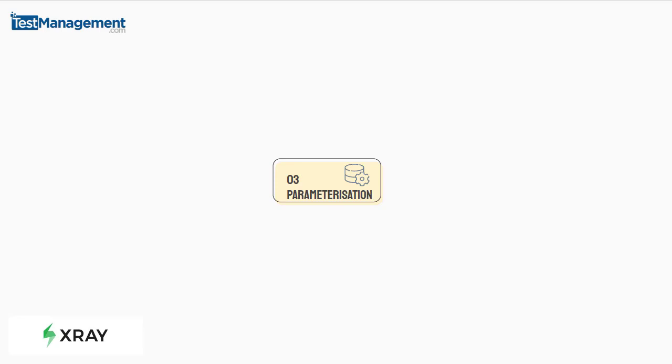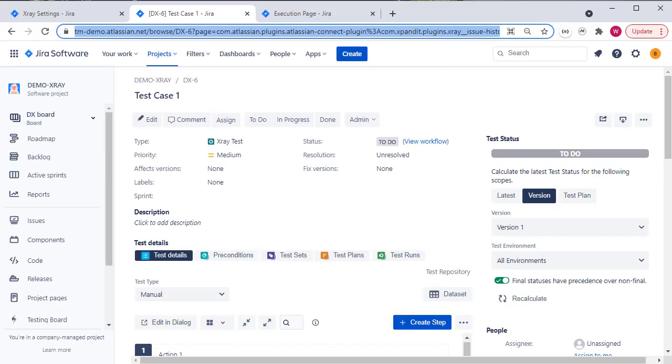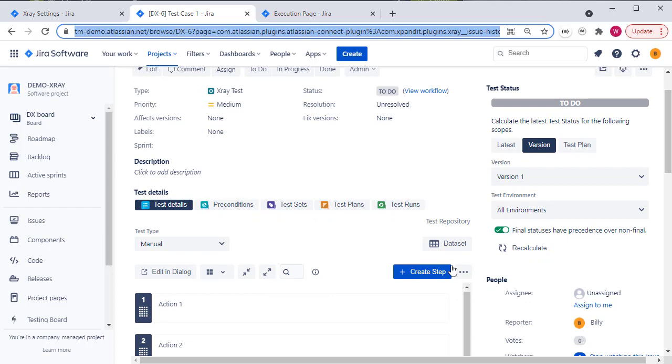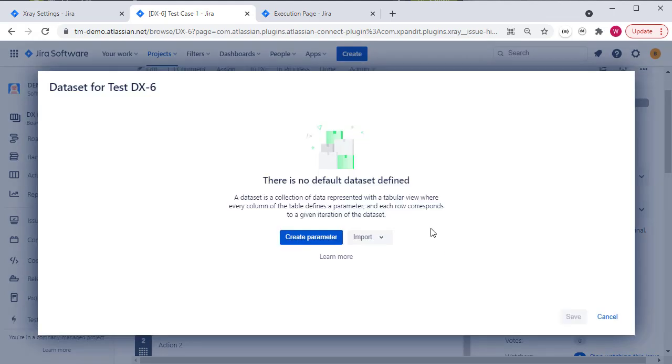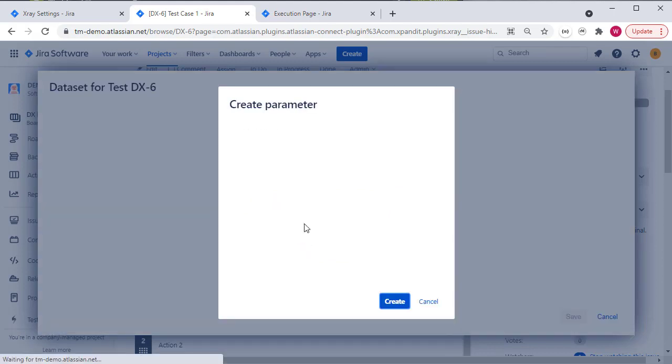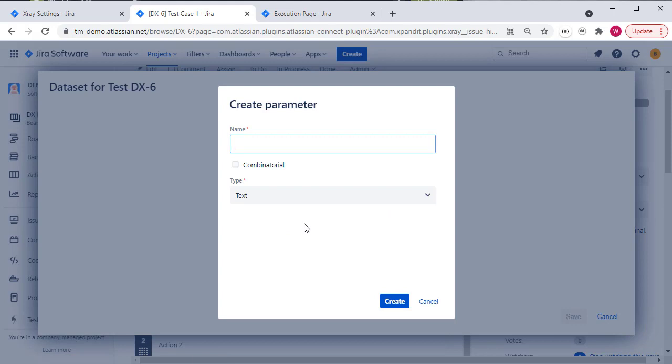Parameterization of test cases with Xray. In the latest version of Xray Cloud, and this is still to come on server and data center, we have the ability to add data sets to a test case. This only applies to manual test cases, not BDD or generic test cases at the moment, but that's coming. With our manual test cases, we can create a parameter or data set that can be used to create permutations of test cases.